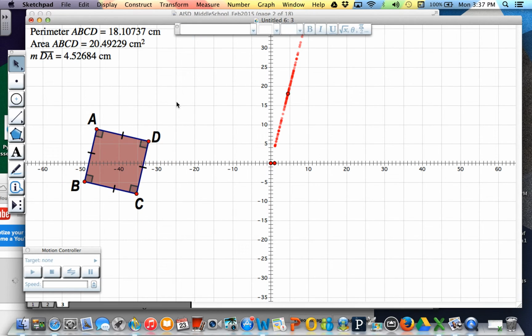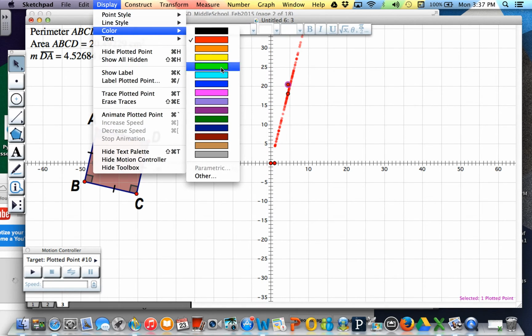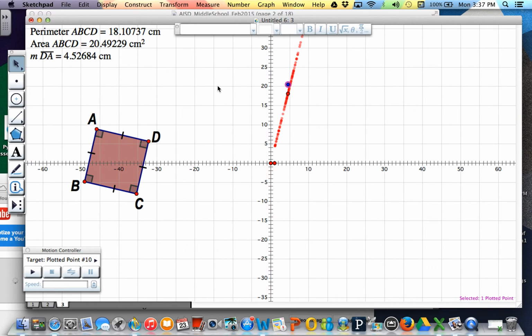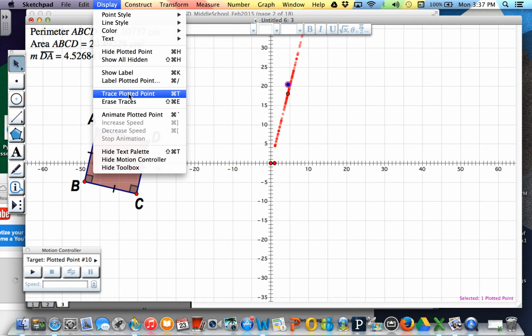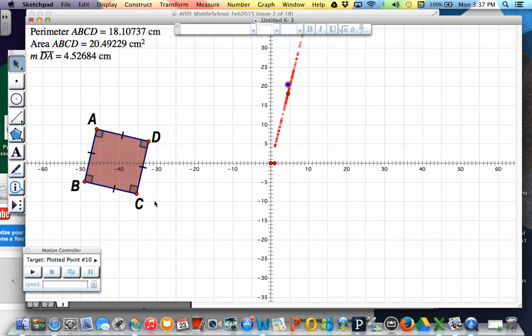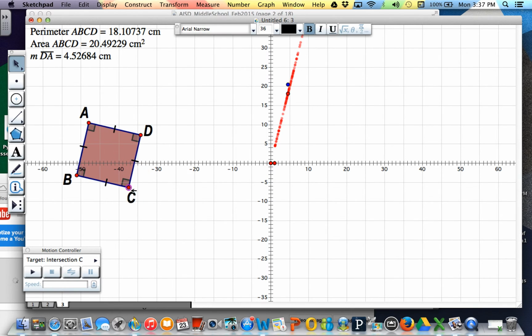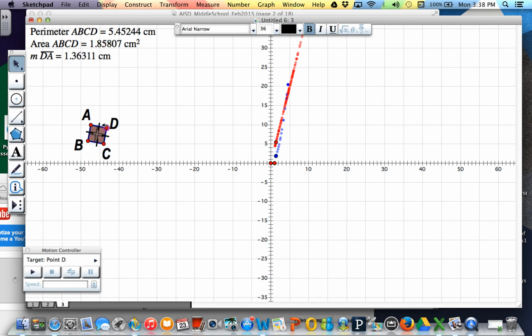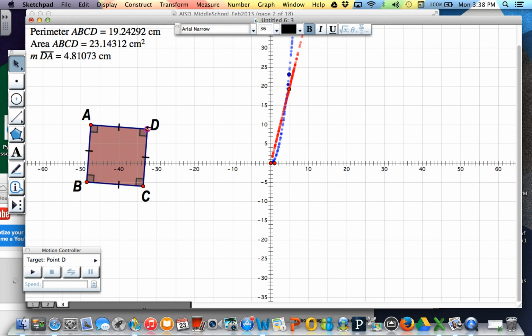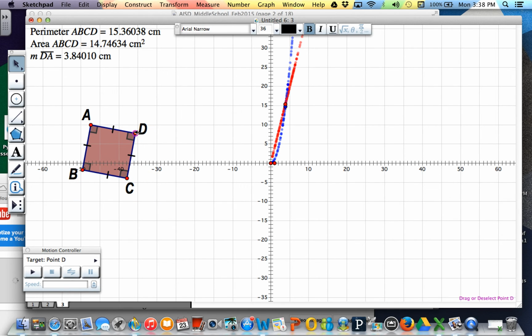I could also deselect everything, select this side length as my x, select this area as my y, go to Plot as (x, y), and I'm even going to make this a different color. And I'm going to trace that by going to Display, Trace, Plotted Point. And what type of a relationship am I going to have here? Oh my, it's quadratic in nature.